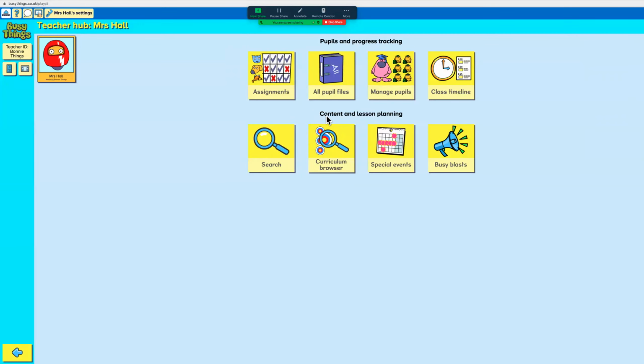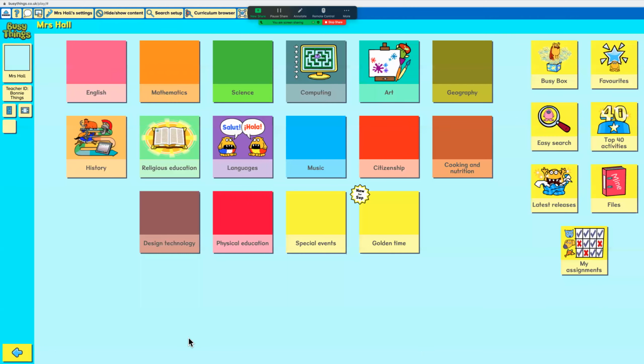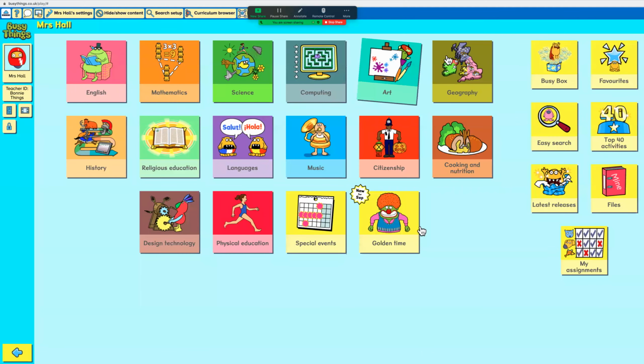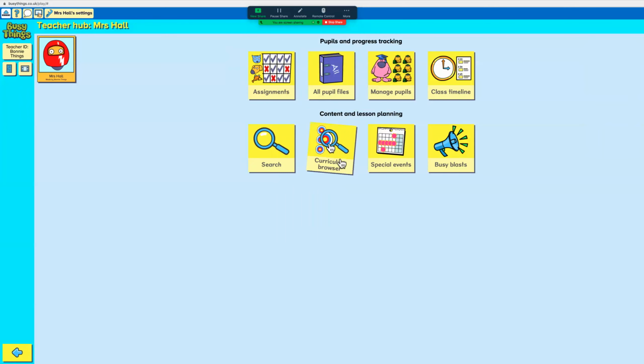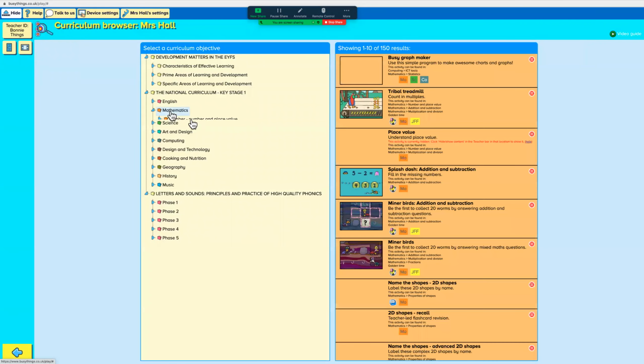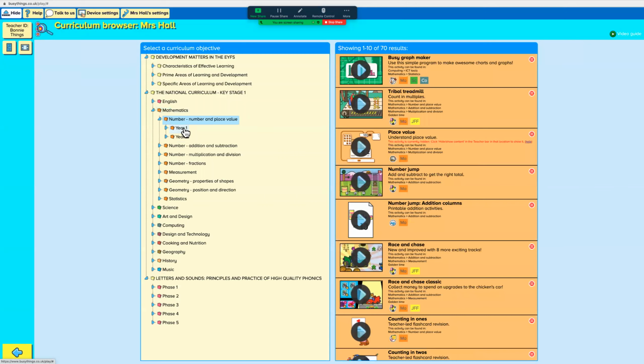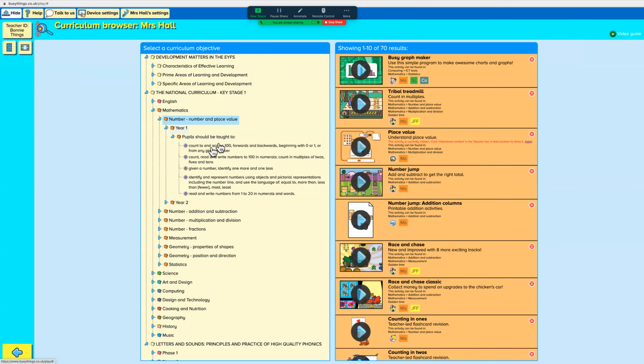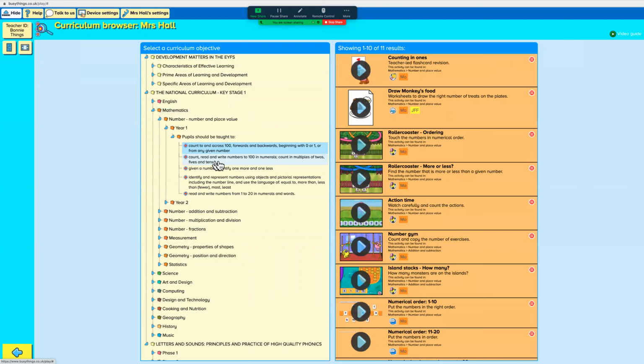I'm just going to have a look here at content and lesson planning tools. So these affect what's going on in here. And obviously this is what you're keeping an eye on because this is what the pupils currently are seeing. So let's go into the curriculum browser and have a look in the maths area. We've got a year 1 set up. So we're going to drill down into an objective.